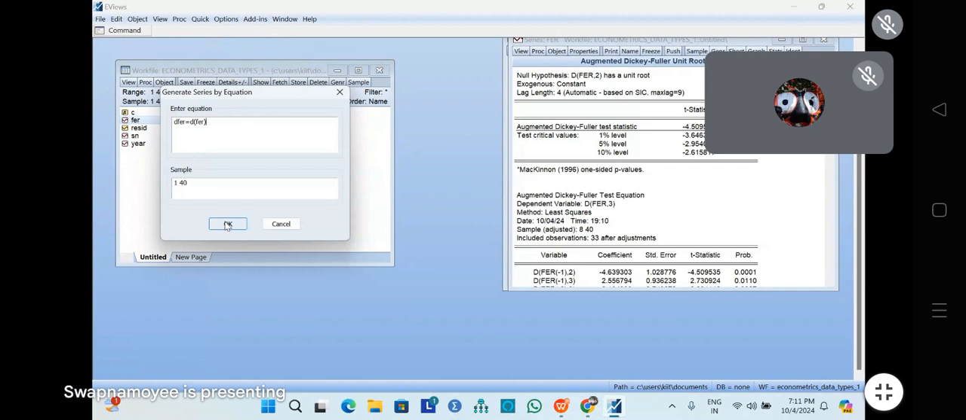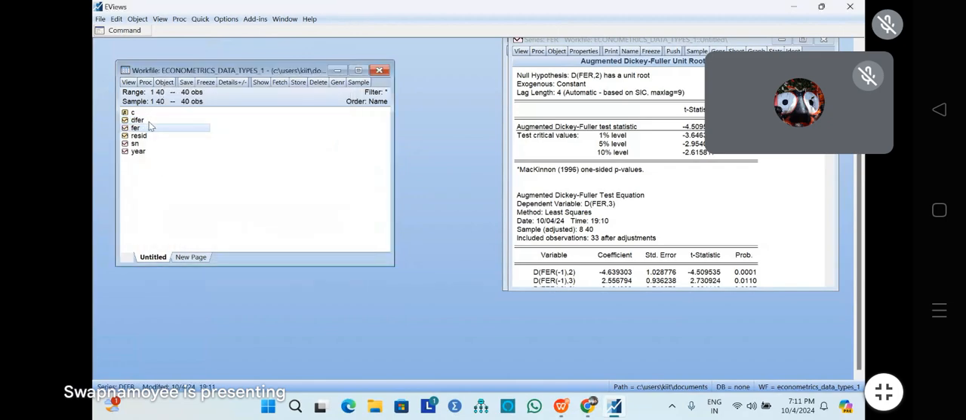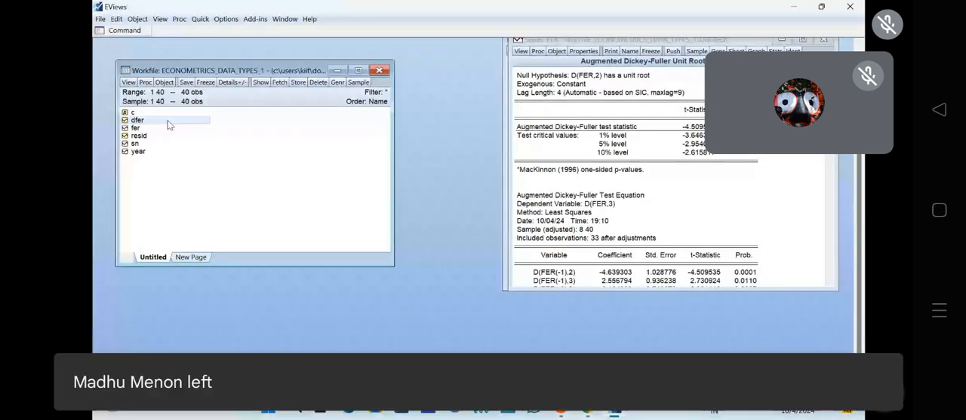Everything remains the same. I do OK. You see this variable is being added. So what is the importance of this? Otherwise, again and again you will choose the level, but this variable is not there. If you want to revert back and check something, this variable will not be there. But if you generate the series once, this variable is there. Whenever you like, you can click and select the difference, the same way.